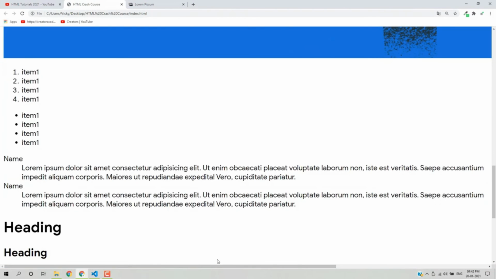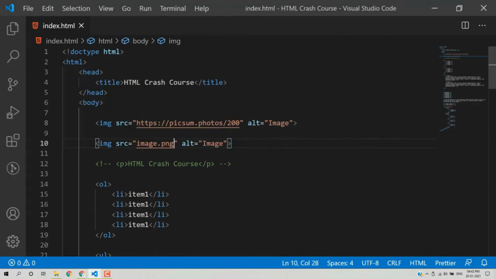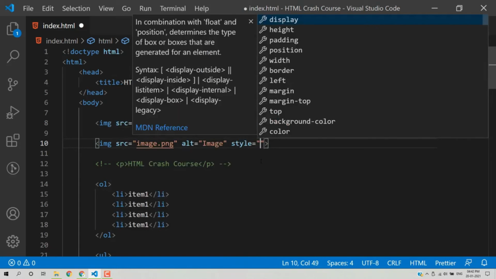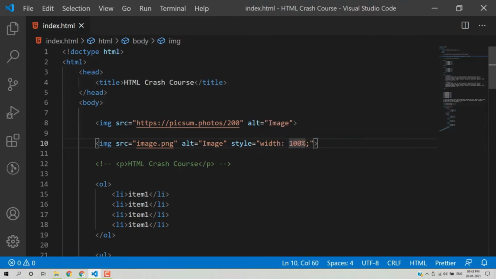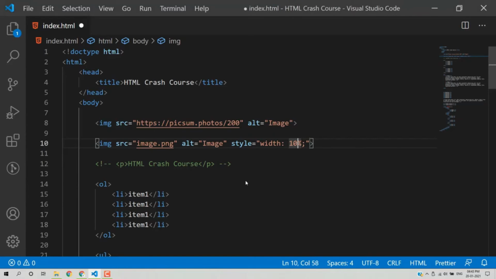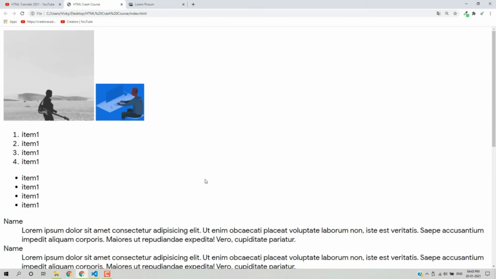So the image is loaded. Right now the image size is too much. We can also add some style for styling. So we can add some style like width equal to maybe 100%, save and then reload. So width equal to 100%, or maybe we can use width equal to 10%. So this is how we can add an image in HTML.